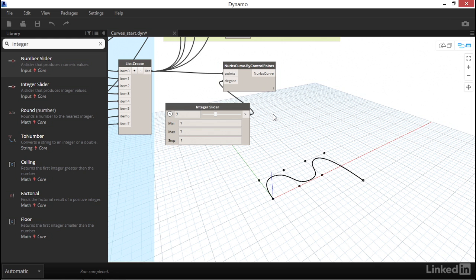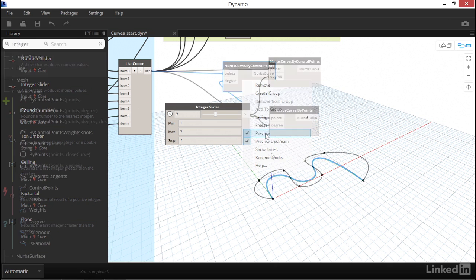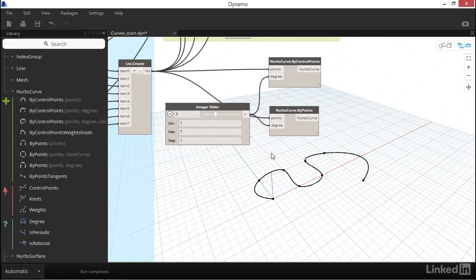You might have noticed that in this NURBS curve, the resulting curve doesn't necessarily touch each point. In fact, it only touches the start and the end point, unless, of course, the degree is set to 1. If it's important that the NURBS curve you're drawing passes through each point, you'd prefer to use the NURBS curve by points method. I'll plug in the same inputs to our new NURBS curve node that we had previously. As you can see, this new NURBS curve makes sure to pass through each of the points that you provide in the points list.